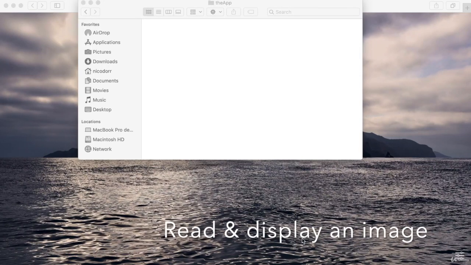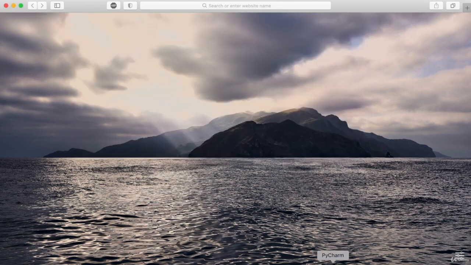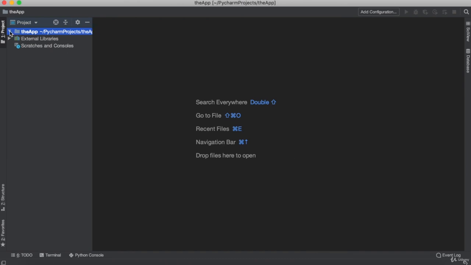Okay, after clicking next or finished to create the application, I have a folder in my PyCharm project with the name of the application that I set. This is an empty folder, and when I click on PyCharm right now, I have the application with a blank.